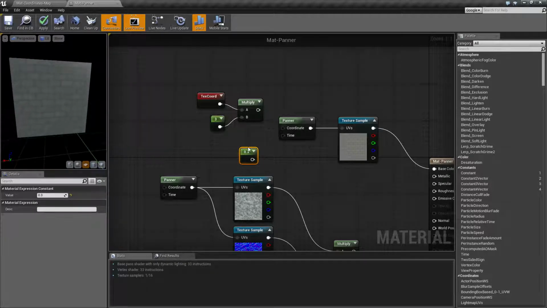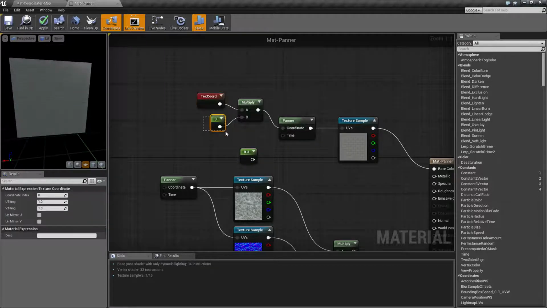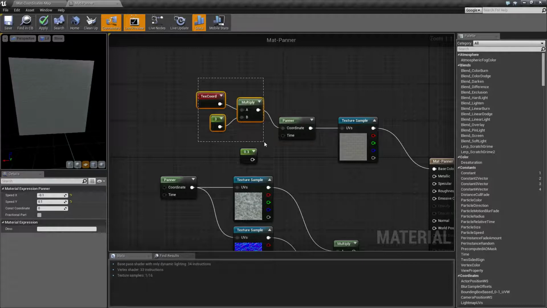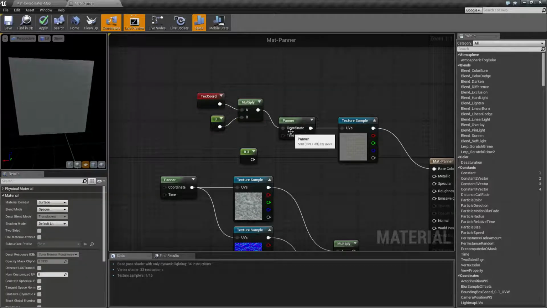It can be a constant. Your coordinate is a simple coordinate input. Basically right here, for example, if I plug this in, what we're going to do is take our texture coordinate, multiply it by 3, and put it into our coordinate input. And you're going to see we now have a much smaller tiled, so it's much larger looking brick wall. And that's because we're sending in a 3x multiplier to our texture coordinate.